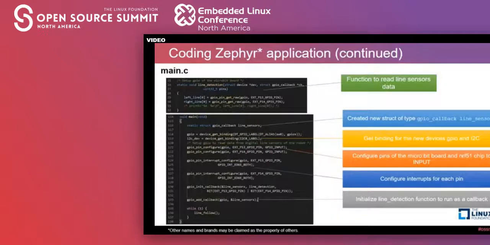I'm continuing coding of the control program for the robot. Now it's time to write a function to read line sensor data. Code will call that function when an interrupt happens. The function to read line sensor data is called line detection. That function accepts a pointer to the device driver instance, in my case a GPIO driver instance, a pointer to the GPIO callback function, and the number of the pin to read.